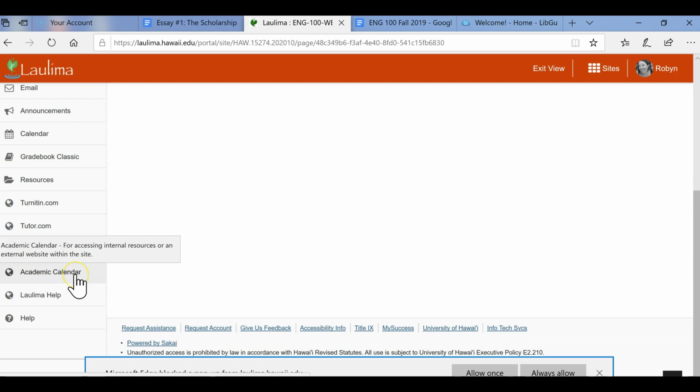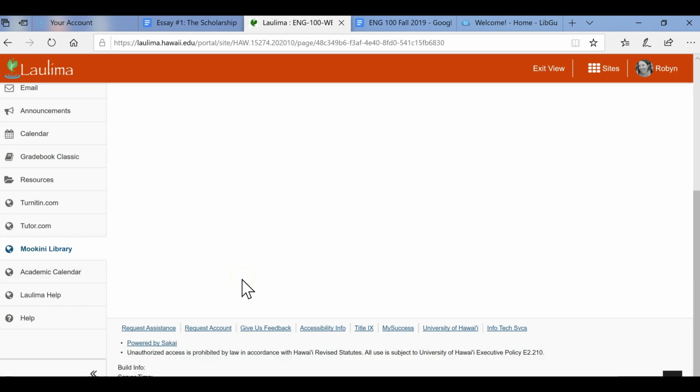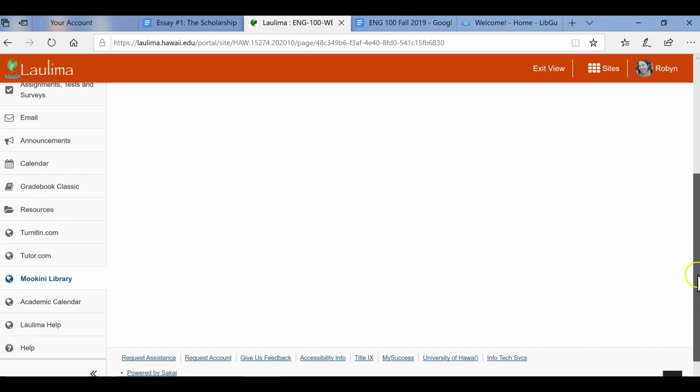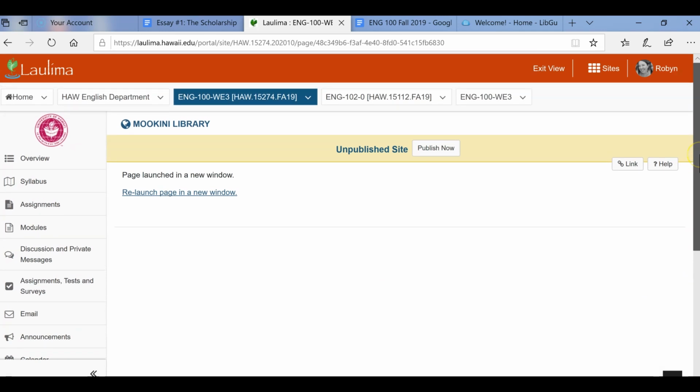This is the academic calendar that has all of the due dates for the semester, as far as like the last day to withdraw, and it has the final exam schedule. If you have trouble navigating Laulima, something doesn't work right, something locks up, I suggest you use this feature. And then just in general, help questions about using Laulima. So those are the links that we have available.